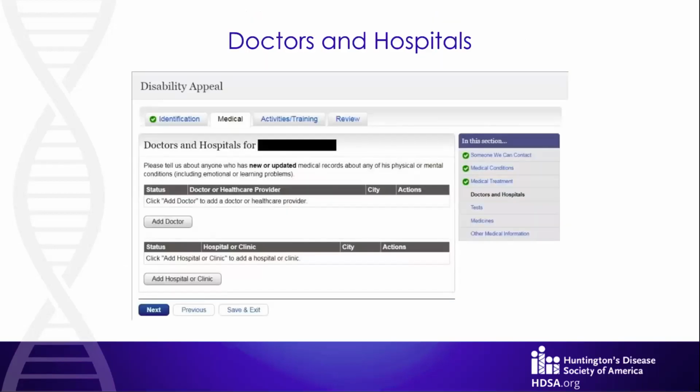For doctors and hospitals, there is a distinction between a doctor or healthcare provider and a hospital or clinic. A doctor or healthcare provider is somebody who has a standalone practice. A hospital or clinic, most centers of excellence are a hospital or clinic. You wouldn't put the name of your neurologist down under the doctor section, you put it down under the hospital or clinic section. You'd say that you will get treated by the neurology department at such and such hospital.